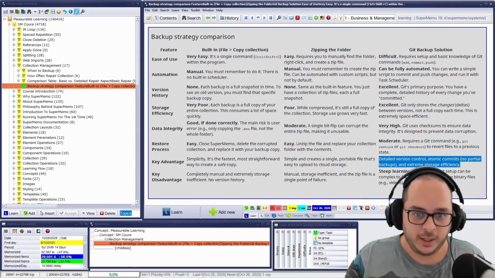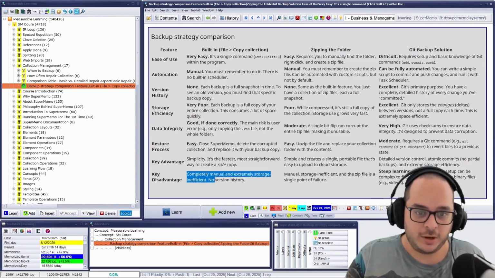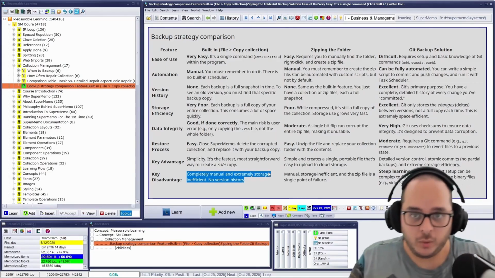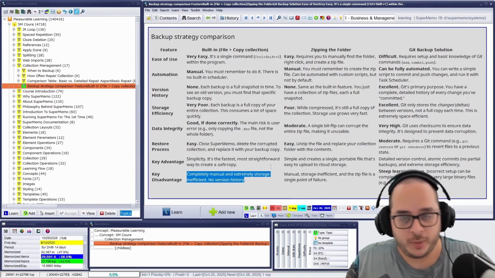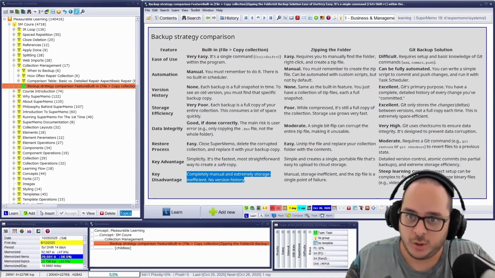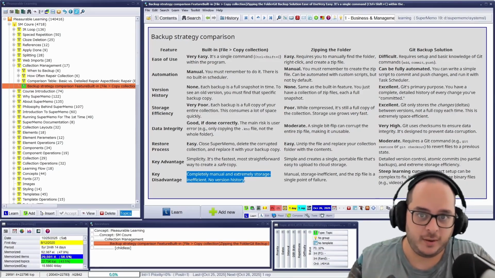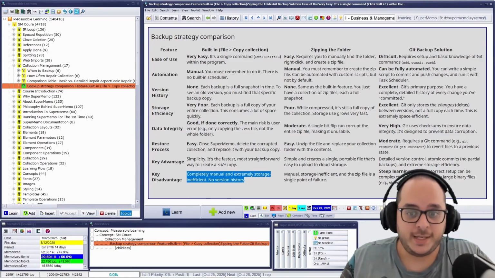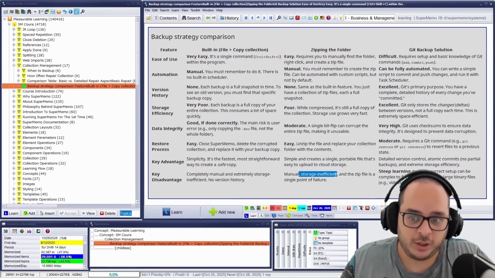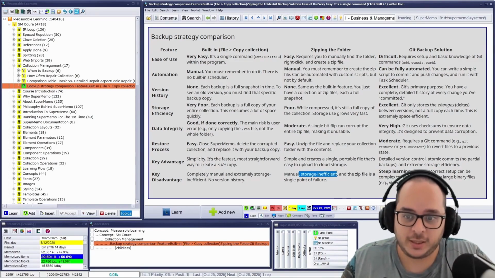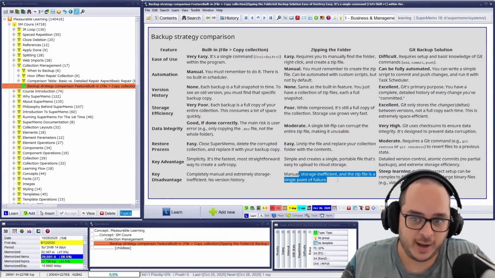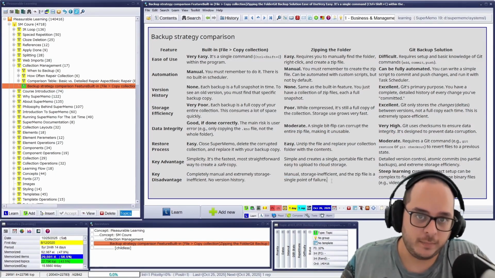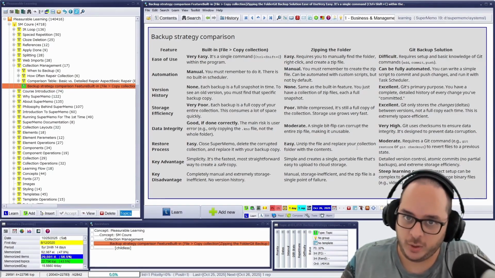The built-in copy is completely manual, is extremely storage inefficient, has no version history, and it's painfully slow, and while you do it, you cannot use SuperMemo. It's a big thing. So I had to let it copy the collection for a few hours, and I had to do something else. If I zip the folder, it's manual, yes. It's storage inefficient, yes, but it's pretty convenient that it's just one single point, one single file, and it's pretty damn quick, like 20-fold quicker.